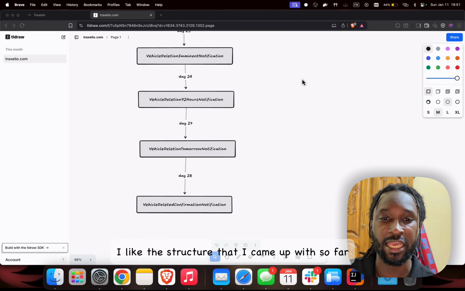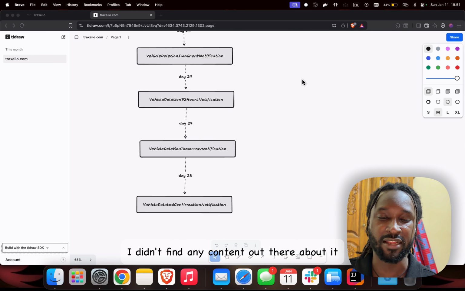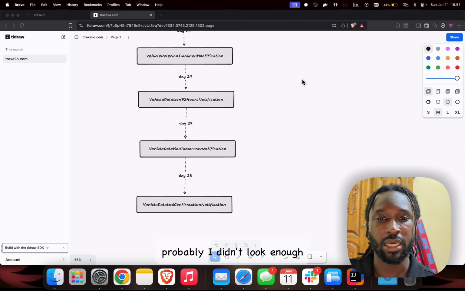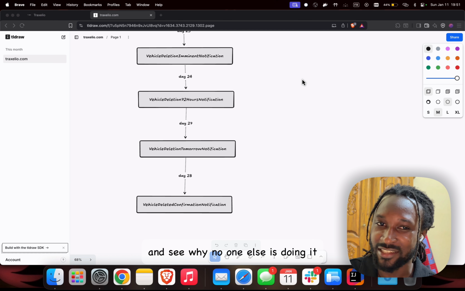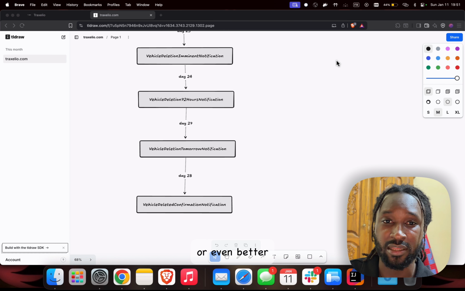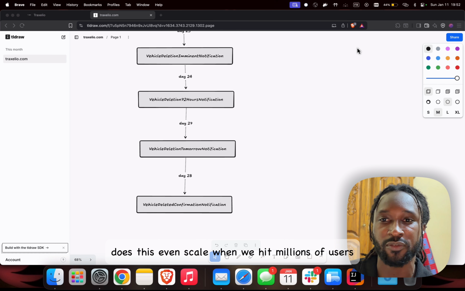I like the structure that I came up with so far. I didn't find any content out there about it. Probably I didn't look enough, but at least this is now documented for myself. I'll keep talking more about it and see why no one else is doing it. Or even better, does this even scale when we hit millions of users?